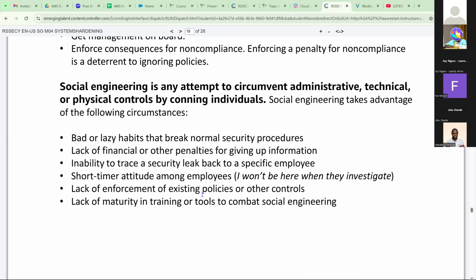non-compliance. So social engineering is an attempt to circumvent administrative, technical, or physical controls by conning individuals. You see, I say they dupe you, then they con you. Social engineering takes advantage of the following circumstances. Now, future employees in this call, pay attention.